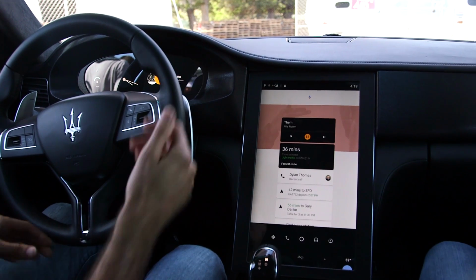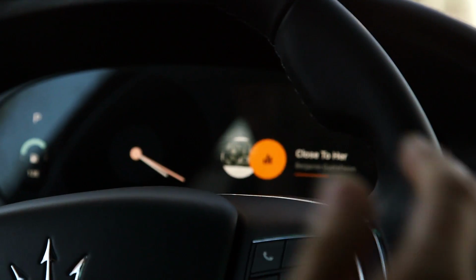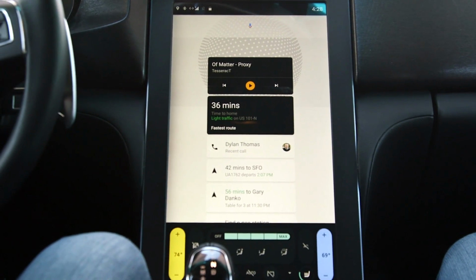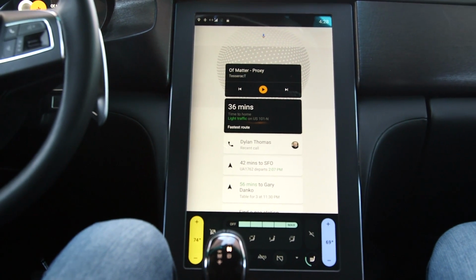What is different from the vehicles that we've launched with Android Auto is that on Android Auto you take the phone, you plug it in, and you do projection from the phone. This is literally Android running in the car with all the applications and other things.